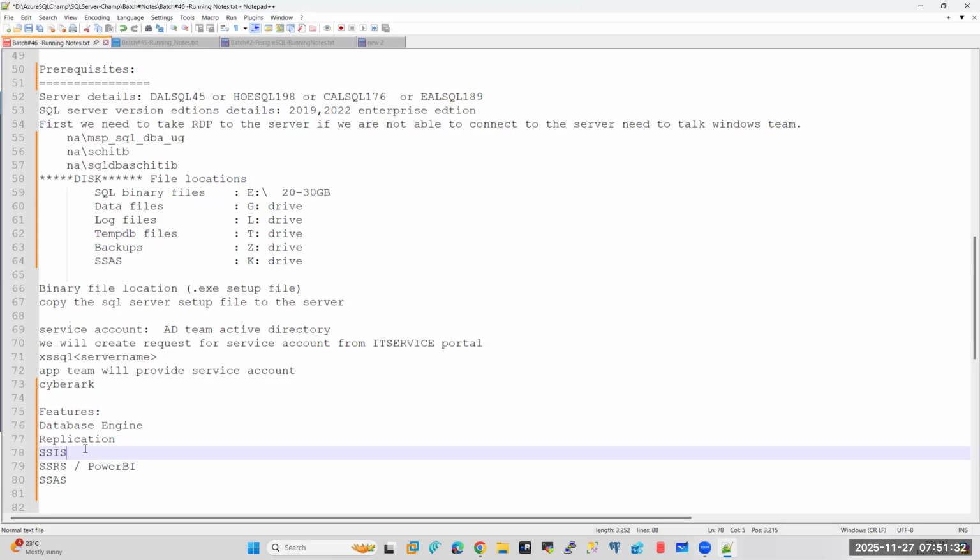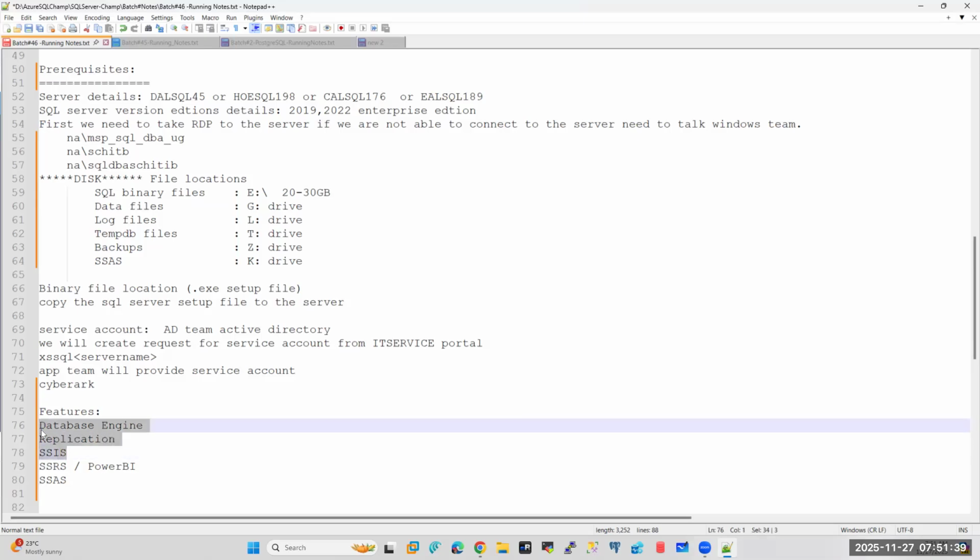Otherwise, Integration Services is a traditional feature only. So when you get a chance to install SQL Server, these are the three common features we'll select. The rest, if they're asking, we'll try to install. Otherwise, we will install only these features. In case, after you install SQL Server, you get a chance to install other features also, yes, sir, you can install them later on also.